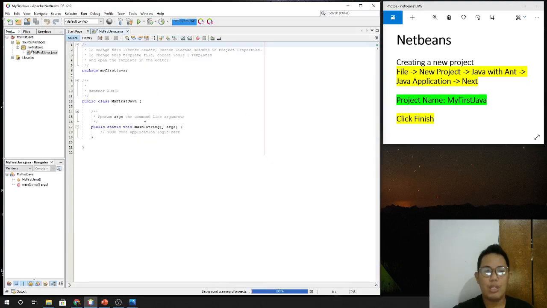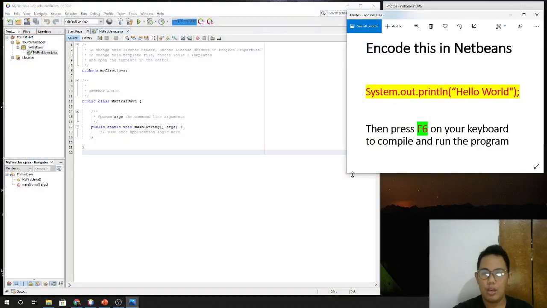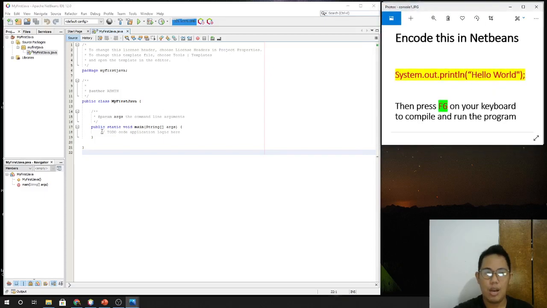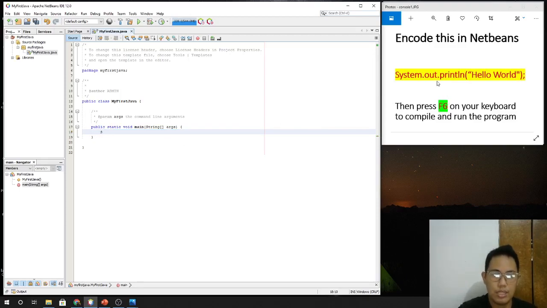Once you click on Finish, this is the dashboard, or this is where you can start doing your program in NetBeans, in Java. So here's what you will be doing. I want you guys to encode this, the one highlighted in yellow. You will be encoding that here. You can see the TODO code application logic here. So you just have to highlight it and remove it, okay? And then you can start your encoding.